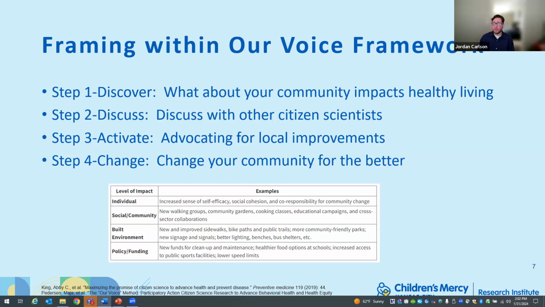A key takeaway for me here is that this Our Voice framework can be applied in various ways. It's quite flexible. This idea of discover, discuss, activate, change fits really well within other models like user-centered design, as Dr. Wagner mentioned before.